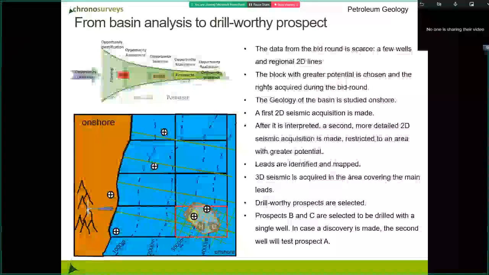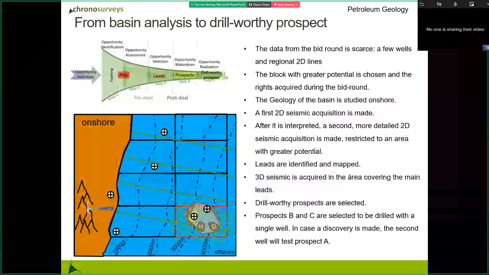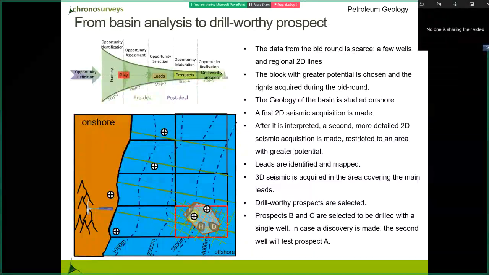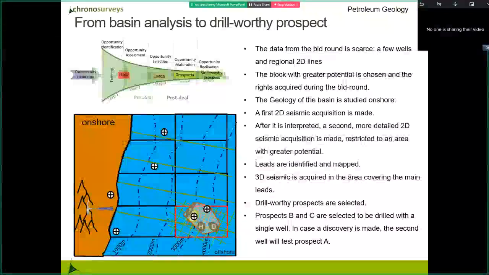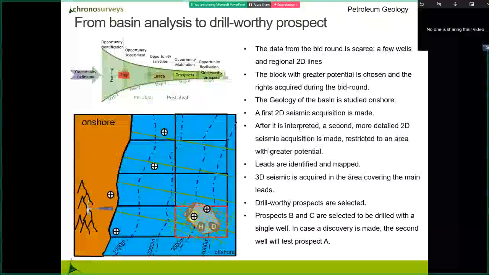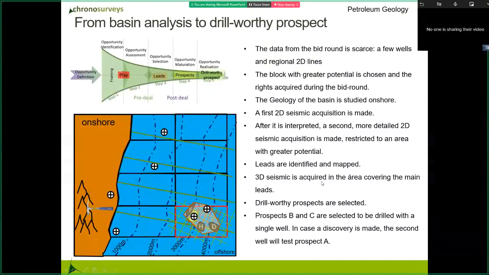So that's the workflow in a nutshell. Of course, this can last for several years and it can be much more complex. But overall, those are the several steps that you take until you drill a well, all the way from analyzing a basin or a group of basins.